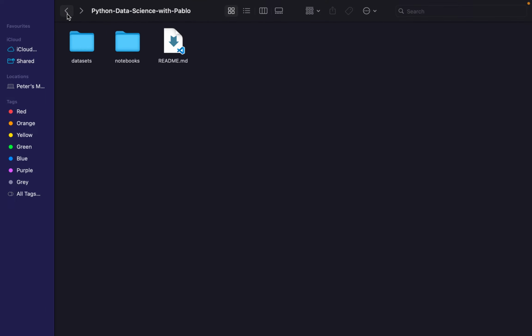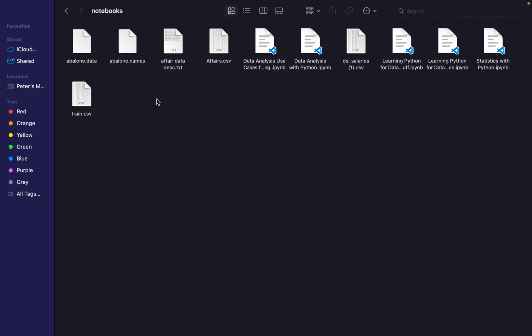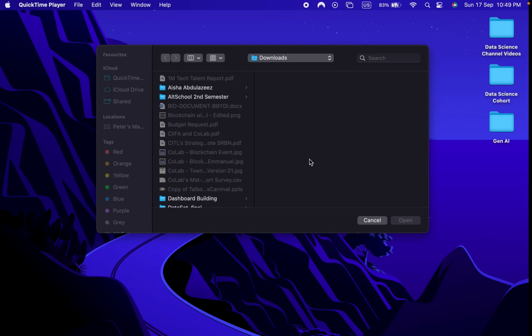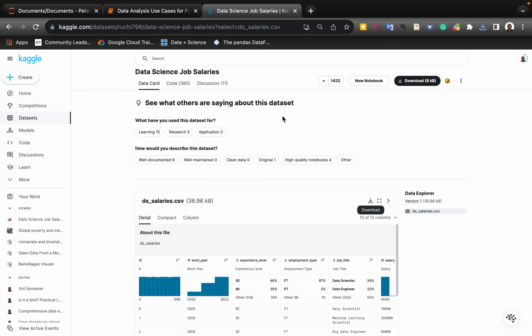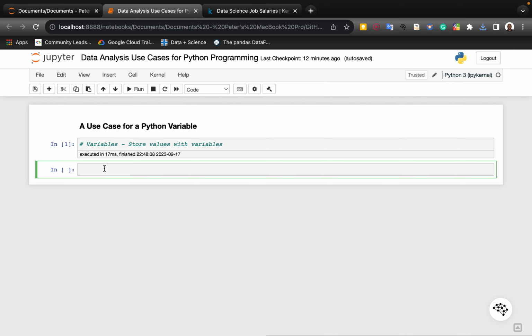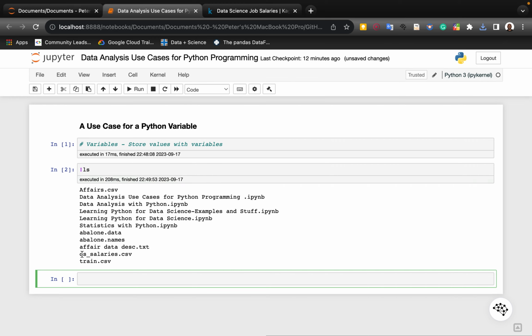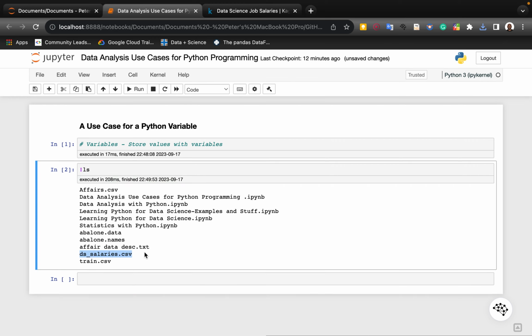Data sets, notebooks. So where is that? Yes, I don't like this, so I'll just make changes to this. Nice. Right, so I'll go back to this. Right now I should have this. This is exactly what I just got.